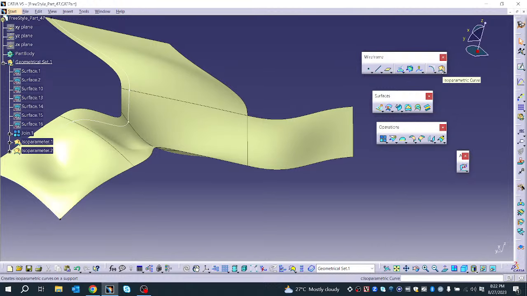This is all about the wireframe in generative shape design. Okay. Then next, in the next session we will discuss the surface in generative shape design. Thank you. Jai Jagannath.